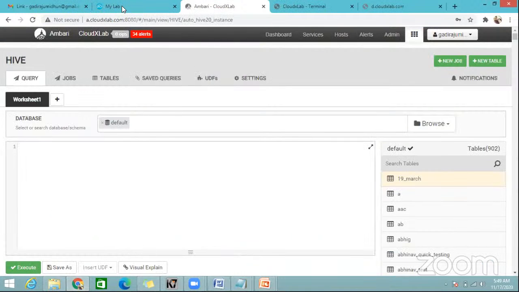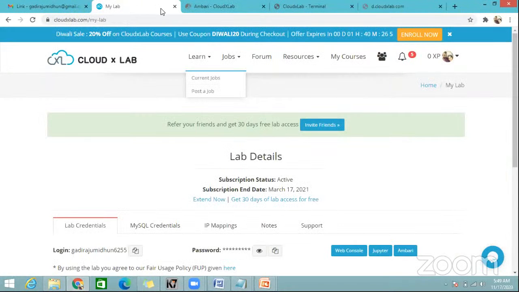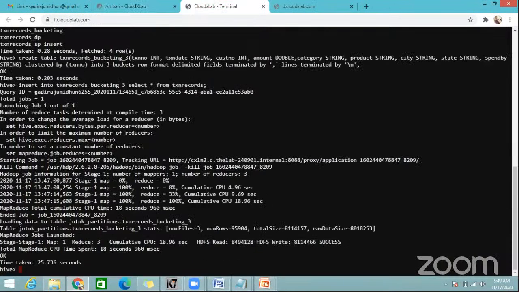So this is what will happen. Once you give the bucketing, you can see the MapReduce job will be running in the backend. Once the MapReduce job runs, guys, again I will give you one assignment. See here, there is one mapper and there are three reducers. Can you answer why there are three reducers? Any idea why three reducers are running?